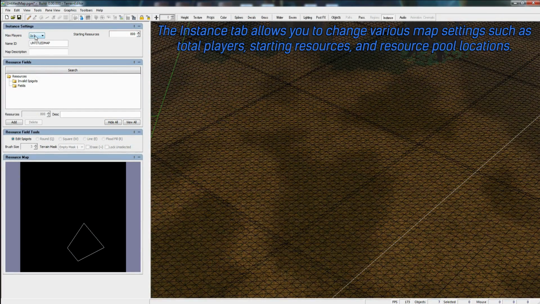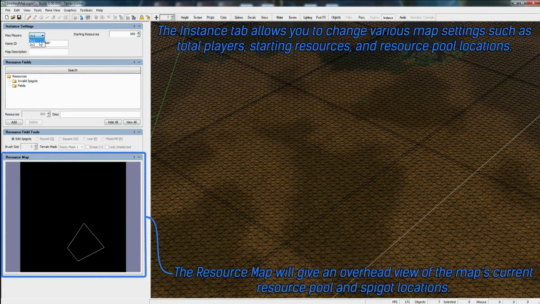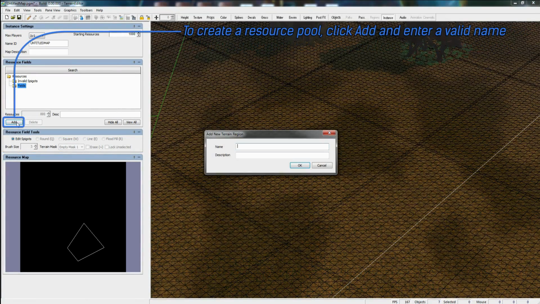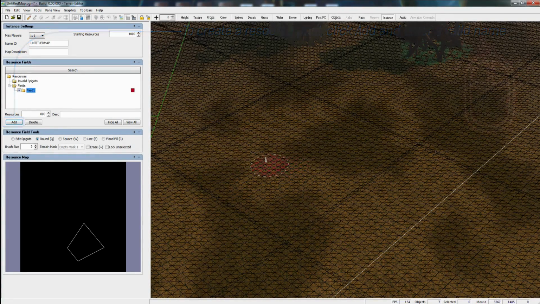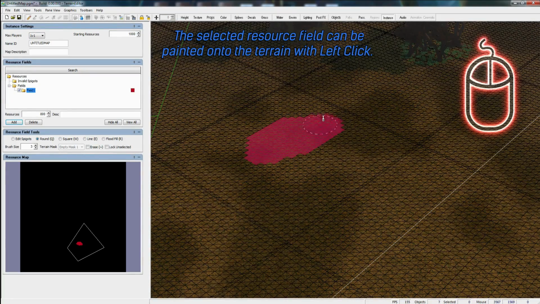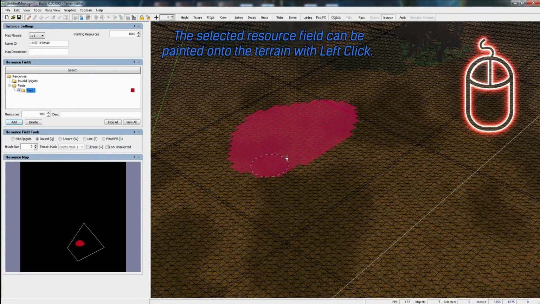Change your map's gameplay settings under the Instance tab. Starting resources, for example, is usually set to 1000 for most in-game maps, but you can choose your own value here. The Instance tab is also where you can add resource fields and spigots. First, add a new resource field region and give it a unique name. You can adjust how many resources it contains after it's been created by selecting it from the Resource Fields box, inputting the desired amount, and confirming with Enter.